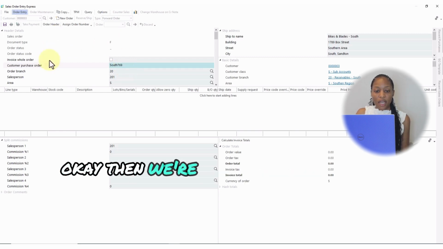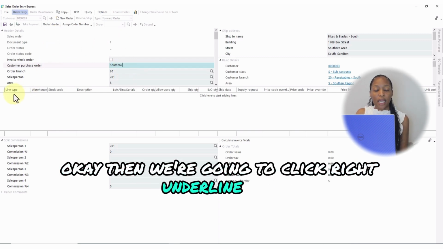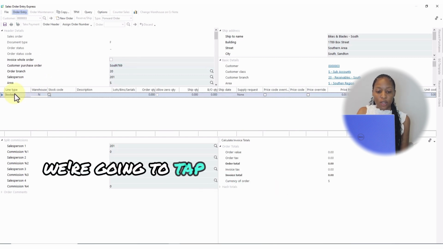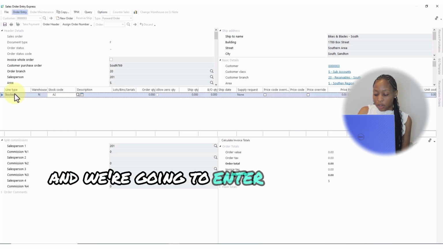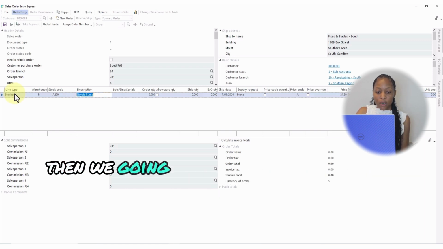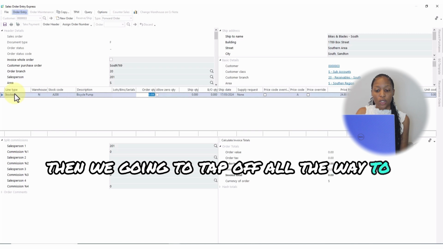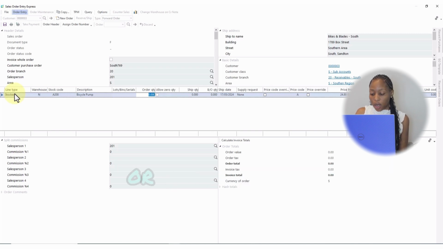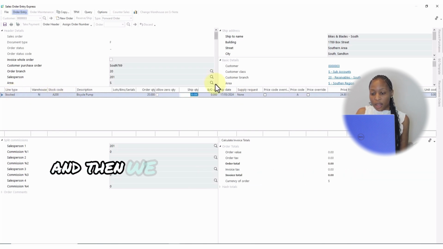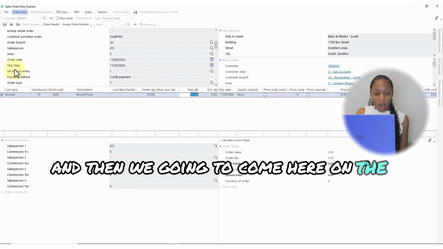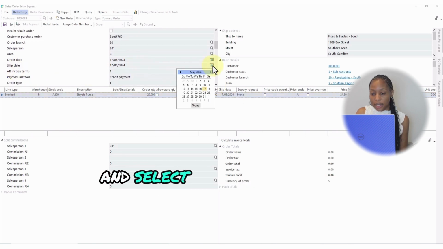Then we're going to click right under line type. Then we're going to tap off all the way to the stock code and enter our stock code. Then we're going to tap off all the way to the order quantity and enter our quantity. And then we're going to come here to the shipment date and select the shipment date.